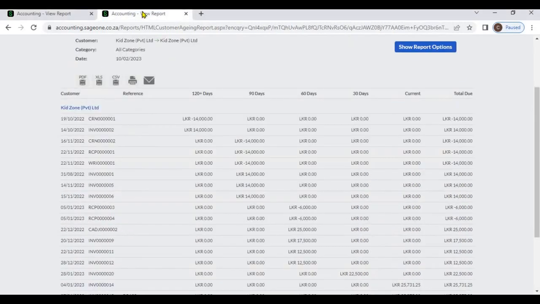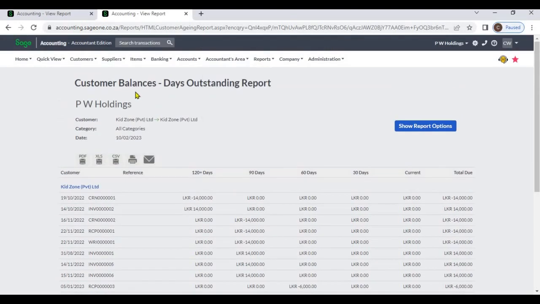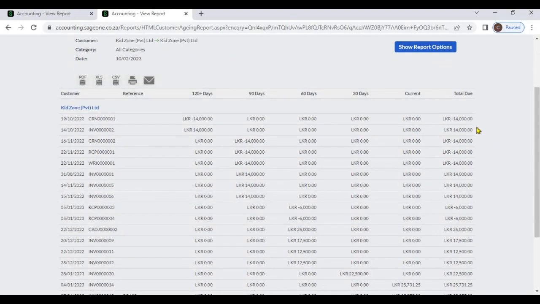Example, when you generate customer balances days outstanding report, for this customer, there are several transactions plus and minus values. That means these transactions not allocated to an invoice.